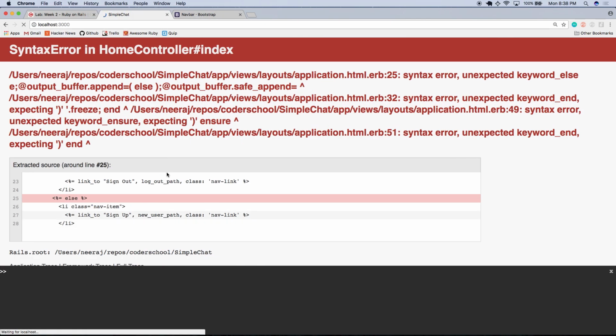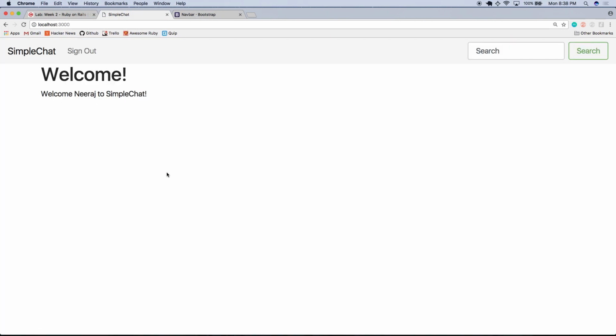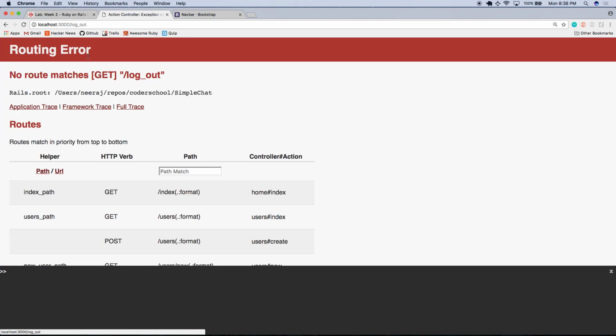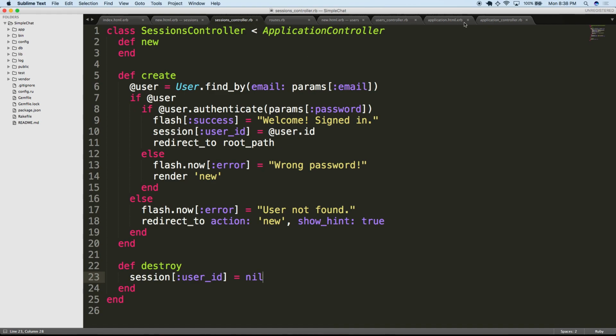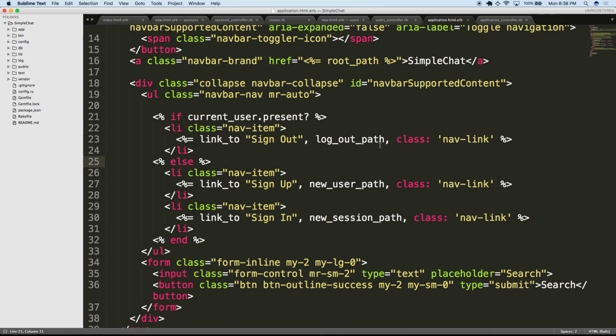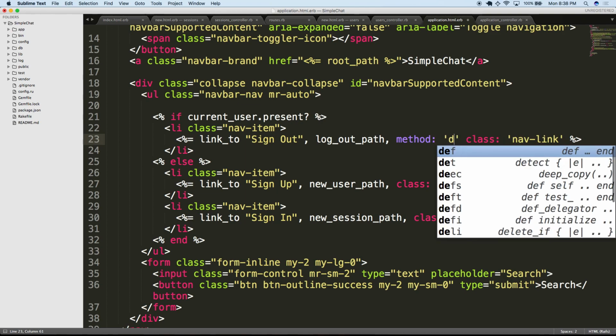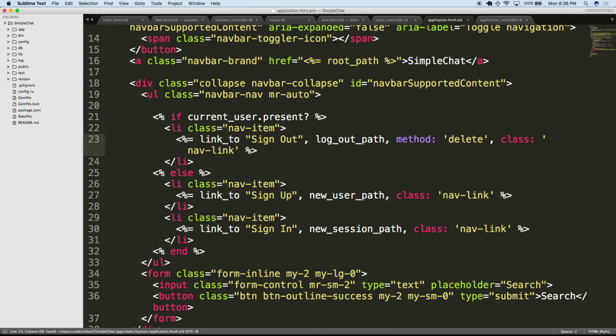So now, great. So we're signed in. We see sign out. Fantastic. We'll sign out, and it says no route matches get. So it's sending a get request to log out. We have to modify that to destroy. So method delete, I believe.